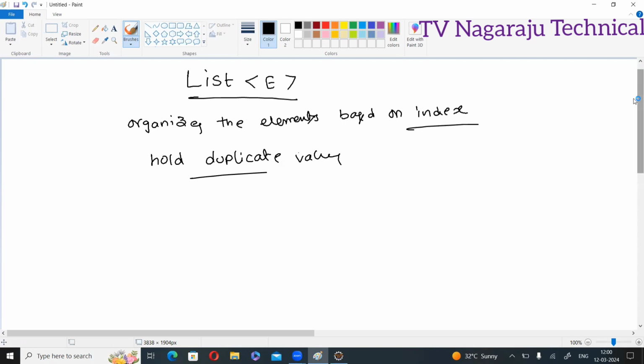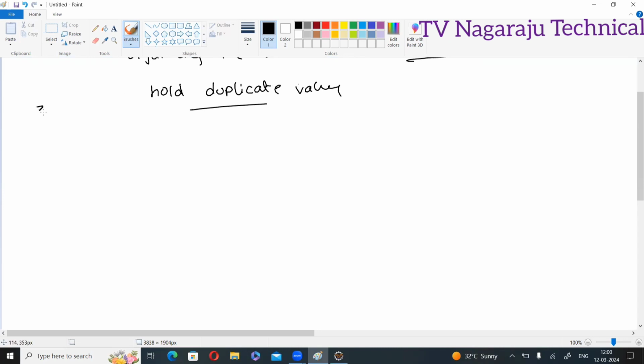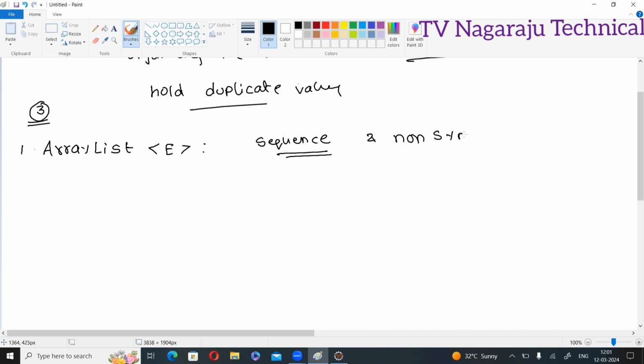Similar to set, this list interface is implemented by three different classes. The first class is ArrayList. What is ArrayList? It follows the concept of no index gaps, and it organizes the elements in a sequence, that is, in a continuation order. And ArrayList is a non-synchronized class. You know the meaning of synchronization and non-synchronization in multi-threading.